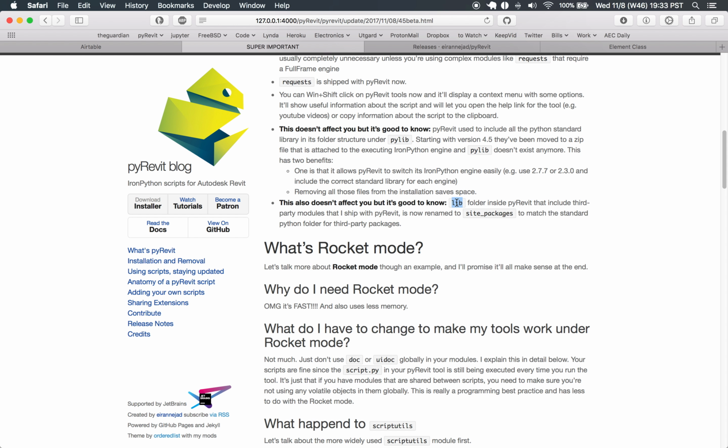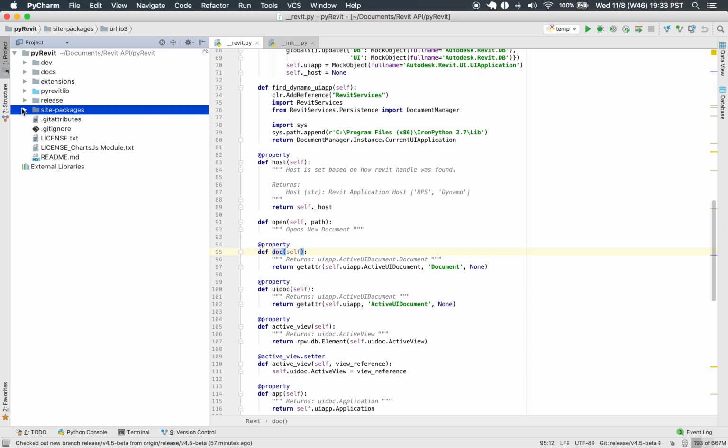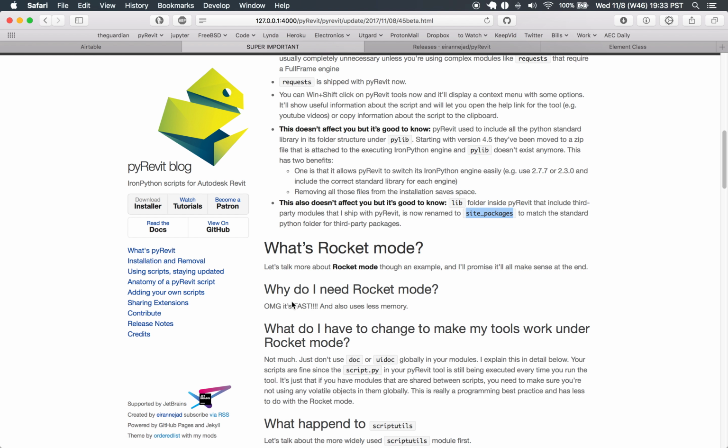And then the lib folder has been renamed to site packages to match the standard Python naming for the folder that should include the third-party packages for Python. So inside the pyRevit folder, you will be able to see the pyRevit lib as before. The pylib doesn't exist anymore, and the lib has been renamed to site packages, where I'm shipping all these third-party modules for ease of use.